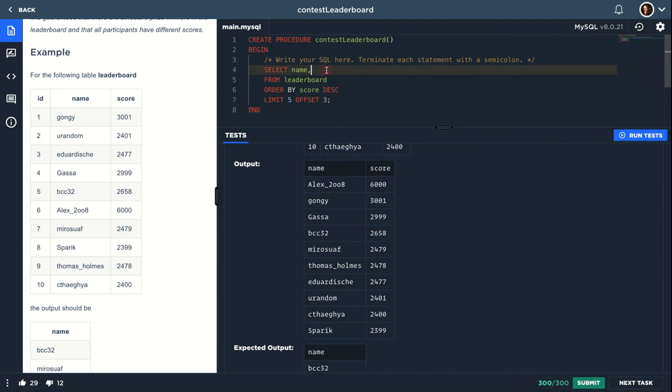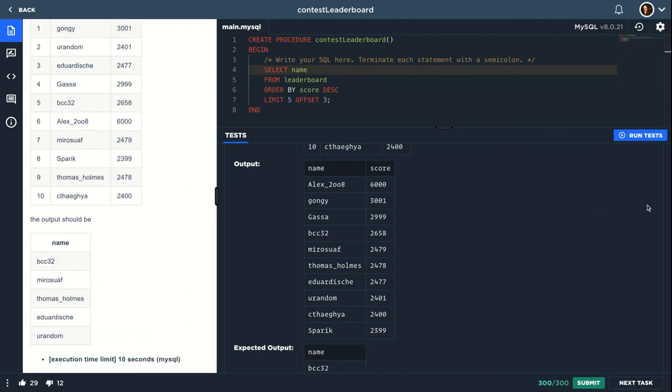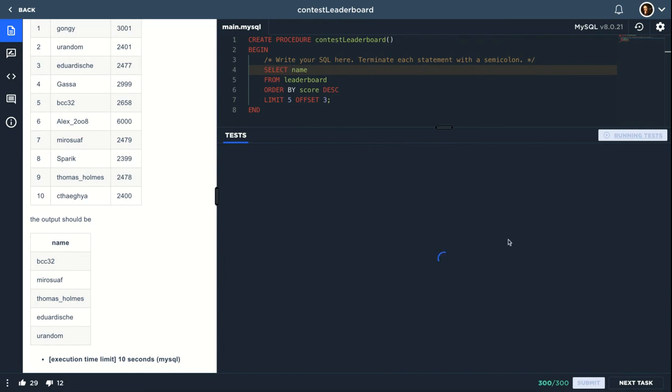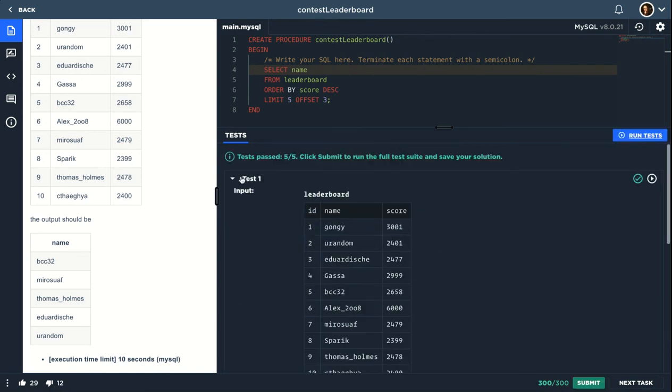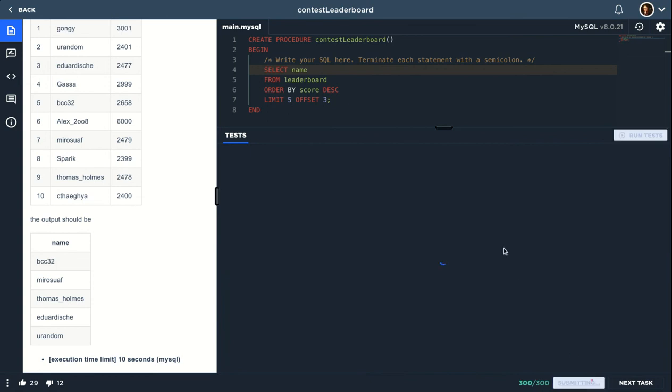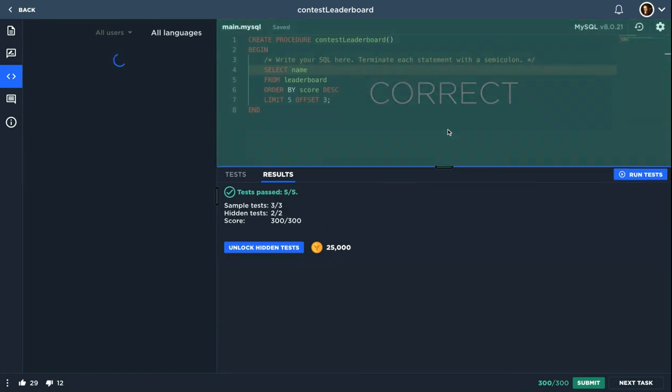Let's now remove the score. We are only interested in the names, as you can see here. I think you already read that, but yeah. All tests have been passed. Now submit. And it's correct. Thank you.